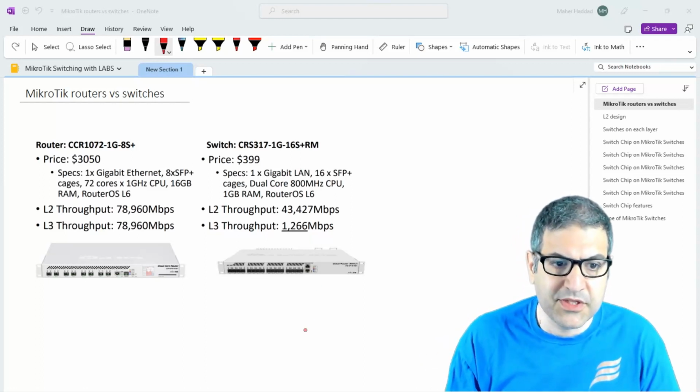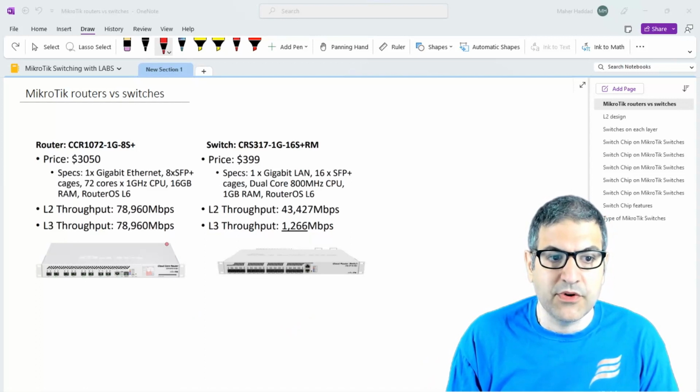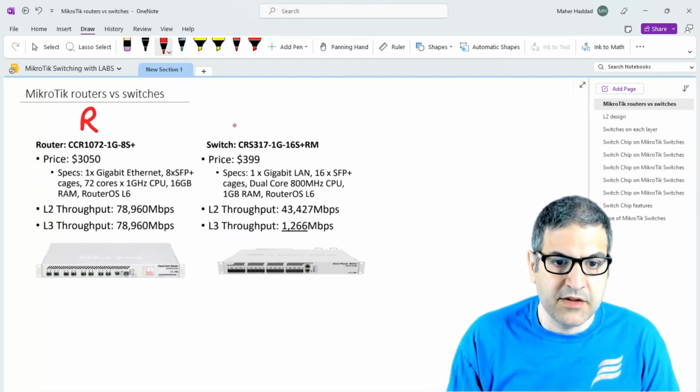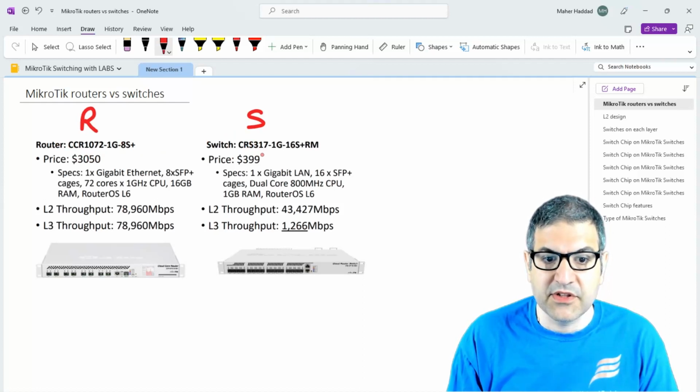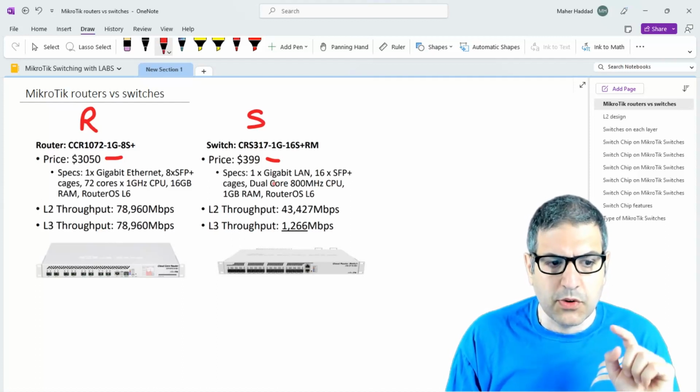For this reason, I put this comparison over here to show you. For example, we have here the router, and we have here the switch. This is a CCR 1072 router, and this one is a CRS 317 switch. First of all, you see the price is totally different. This one you pay really 3K, and this one is almost like $400 US. Now, look at the difference.